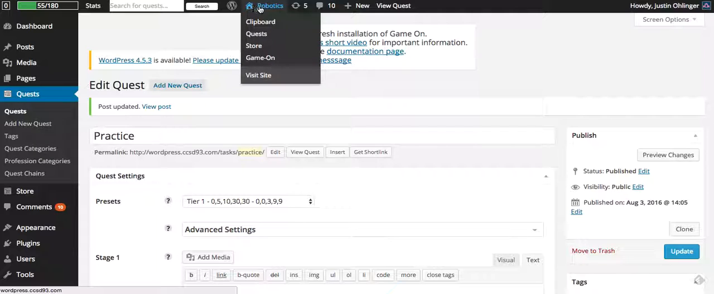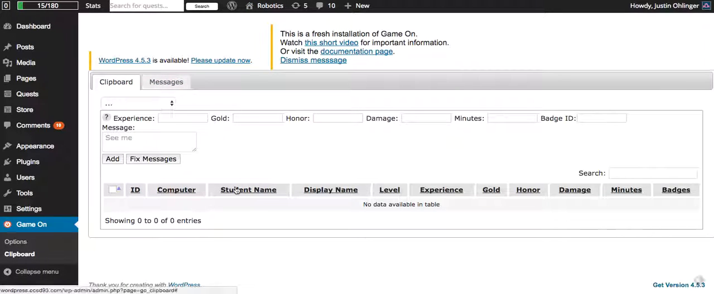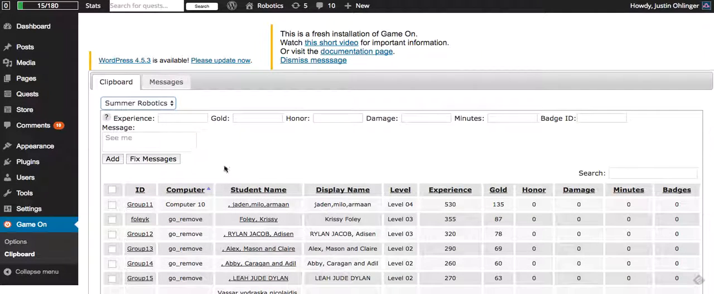So if you go to the house, mine's called robotics, yours will be called something different, but if the part that says house and we click on clipboard, this is where we're actually able to see the info about our students. So I'm going to just choose my summer robotics here. And now I can see the names, student names.